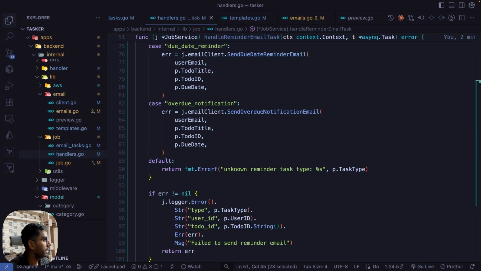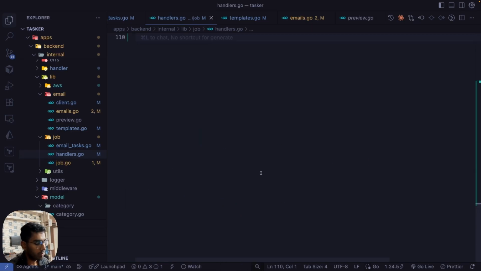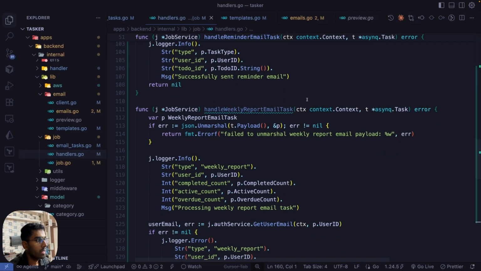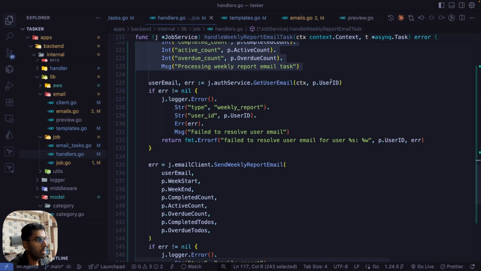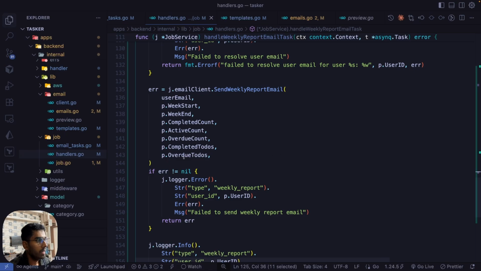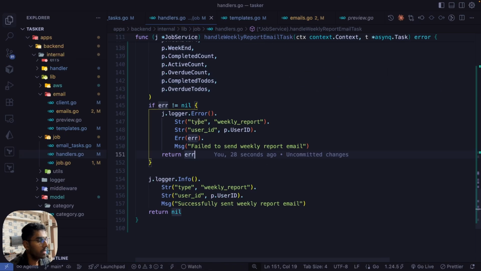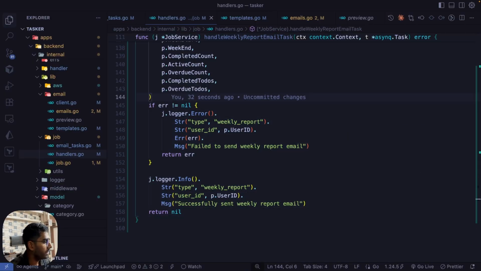And the last handler that we need is handling our weekly report email. And this will also follow the same structure. We unmarshal whatever data we need from our queue. Then we log a comprehensive log for debugging purposes. Then we get the email of the user using our auth service. Then we send the weekly report email using this email client method. If we encounter any error, we log it, otherwise it's successful. And that's pretty much all about the job handlers that we need to add.